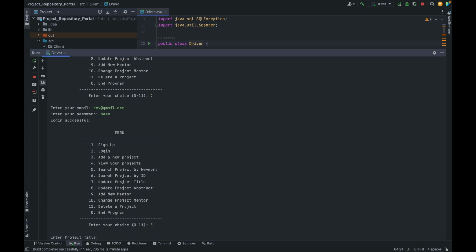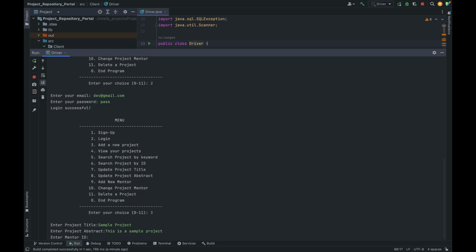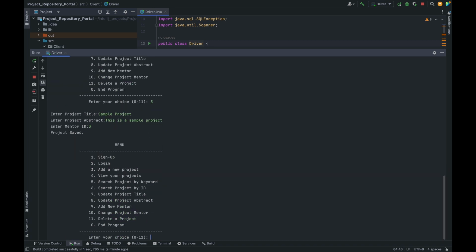So we add a new project. The project title, let's say, is sample project. The abstract is this is a sample project. The mentor ID, let's assign a random mentor ID, and the project was saved.